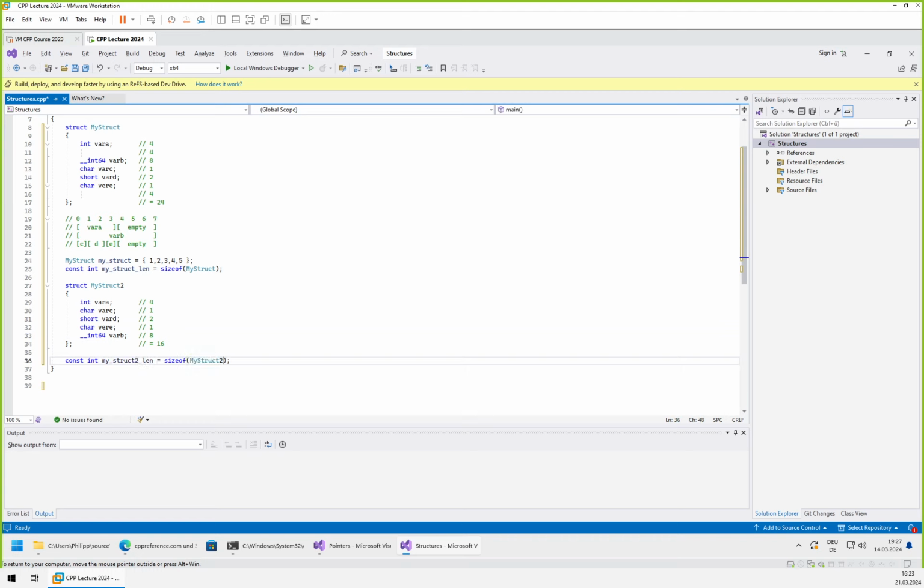So let's try it. mystruct2, then mystruct2, and what? It's still not. One int, char should be aligned, but it is not. Why is it not working? I think it does not like this. Yes? Yes.